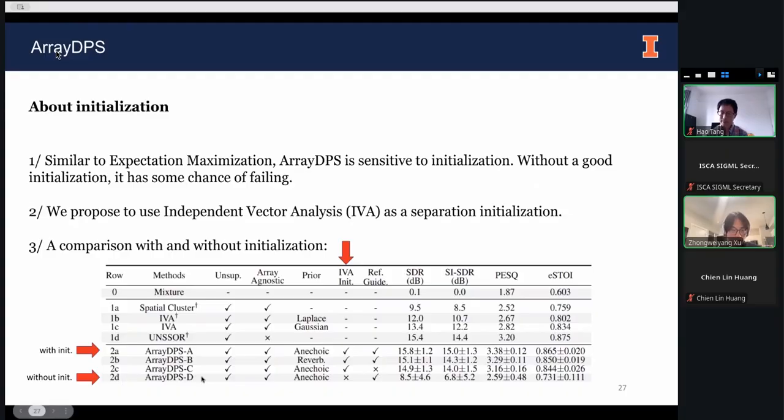If we do not run it with initialization, the mean of the separation result is not as good, and it has a very high variance. So sometimes it works, sometimes it does not. That's basically what this metric is saying, right? And one other thing that's noticeable is the prior.